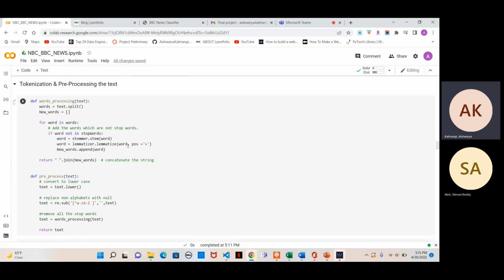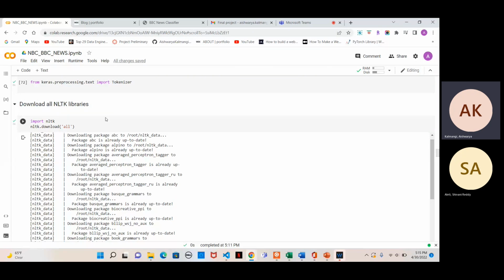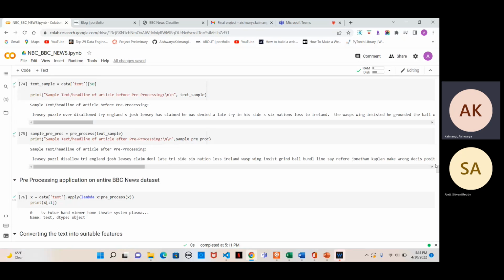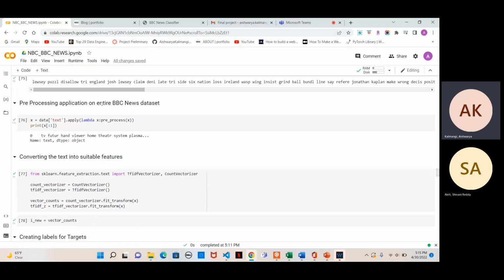Next is tokenization and pre-processing the text. Tokenization basically refers to splitting up a larger body of text into smaller lines or words, or even creating the words for a non-English language. So this is the function for the pre-processing. We will download all the NLTK libraries required for the further process. This is the sample text output before pre-processing and after pre-processing. We can apply pre-processing on the entire BBC News dataset. So this is the output.